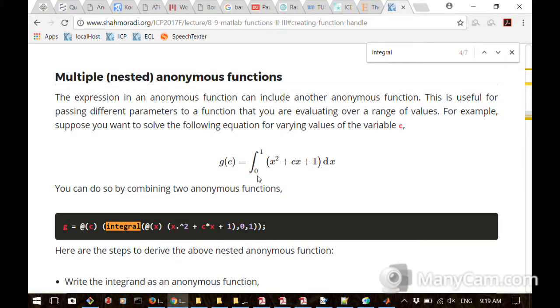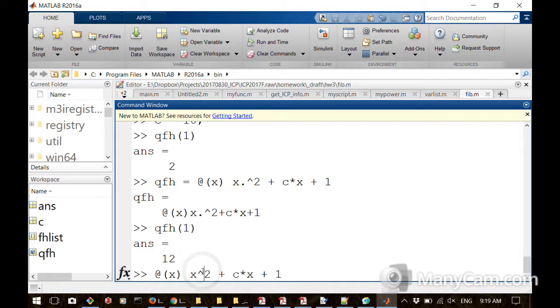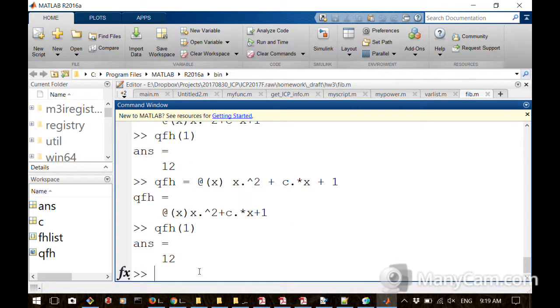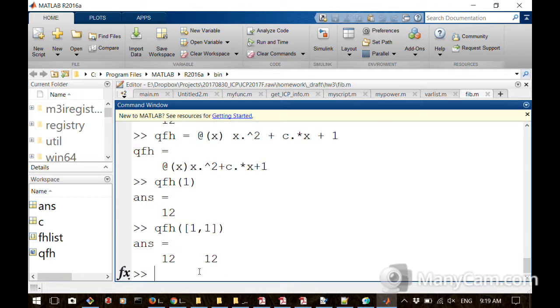Then we could add it. Yes, I think so. Why not? We could even add it here, but it's not useful because c is a constant. It's not going to make a difference. So QFH, if I define this to be my function, now if I say QFH(1), it's going to give me 12 again, right? If I say QFH([1 1]), it's going to give me a vectorized answer, right?